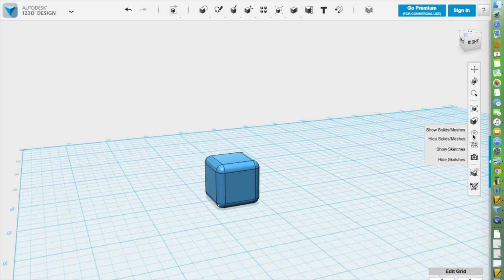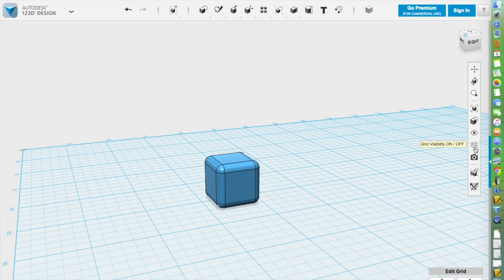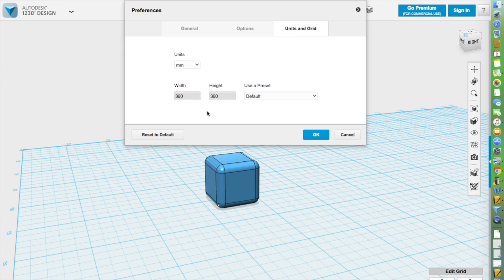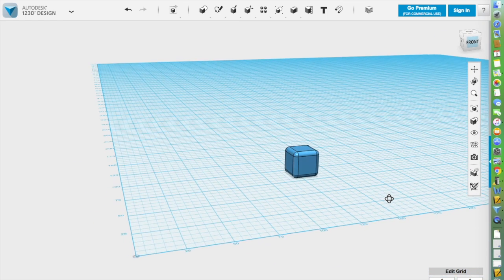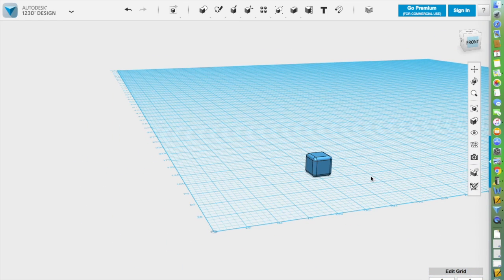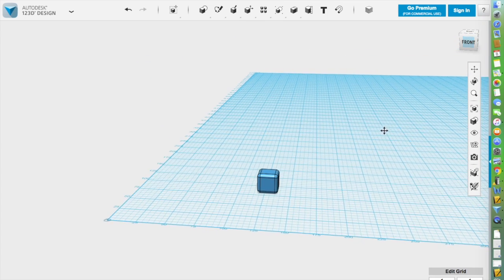Now, let's say that you wanted to hide the grid. You didn't want to see the grid anymore. If you press this button on the side, the grid will go away. If I click it again, it will come back. Now, if I wanted to make my grid really big, let's say 1,000 by 1,000, it's automatically 360, but let's say you had a lot of things you were working on. I'm going to type in 1,000 for the width and also 1,000 for the height. Press OK. And if I orbit around, you should see I have a huge grid now. So my grid is much bigger than it was before.